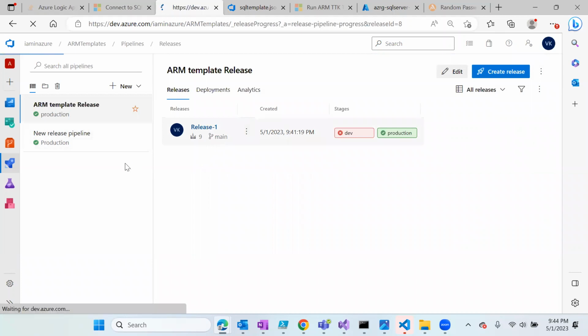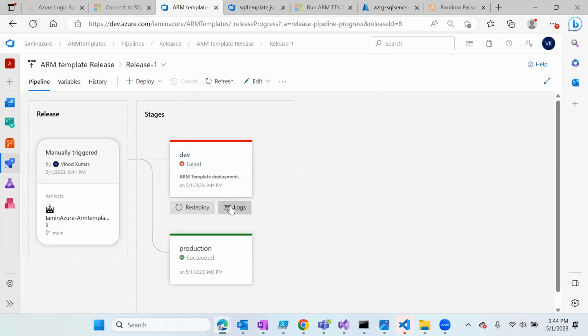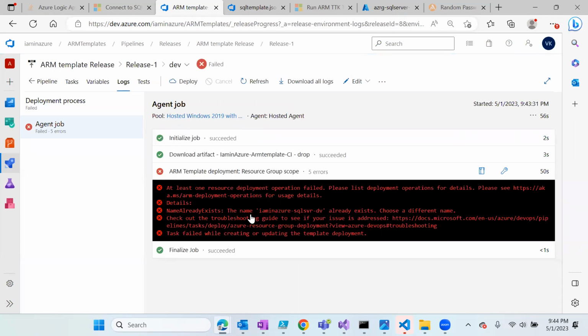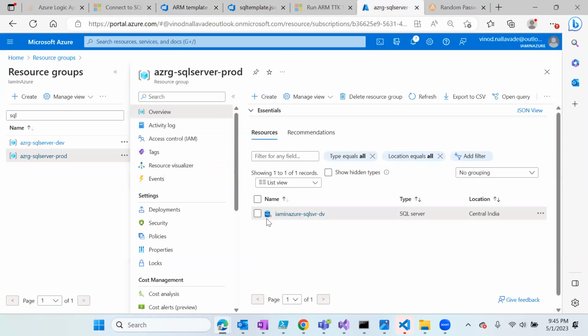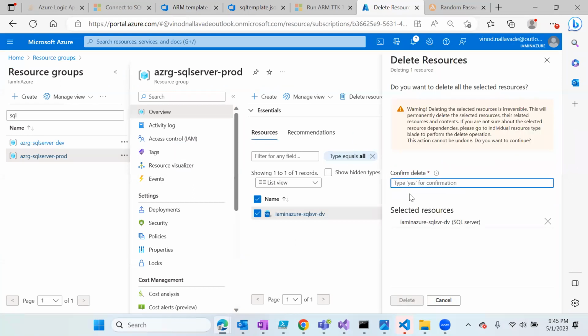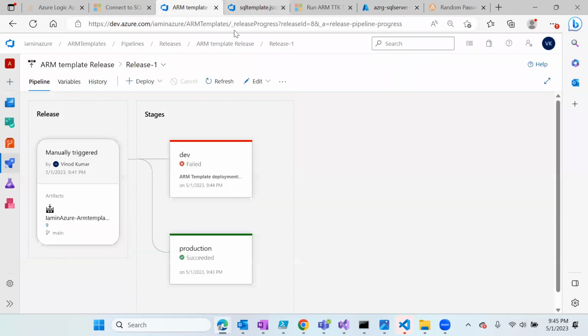Yeah, the dev one failed. Now, if you want to see the reason, you can definitely go here. It says the name already exists because we are using the same name. That's what the problem was. Okay, so I'm going to redeploy this. If I want to redeploy this, maybe I can just delete this. It was my mistake, I should have been a bit cautious. Okay, so this is going to be deleted.